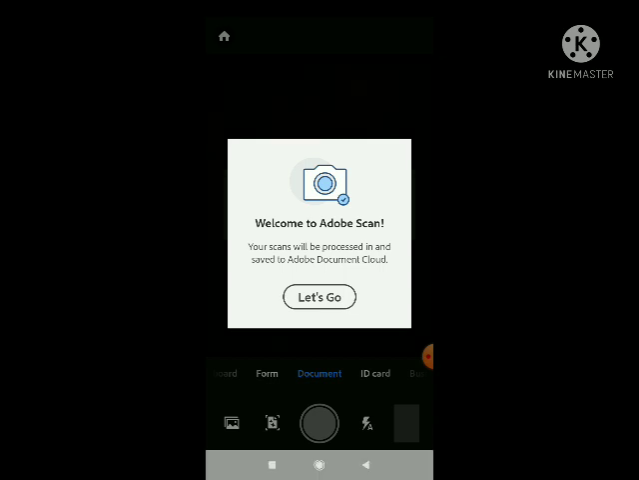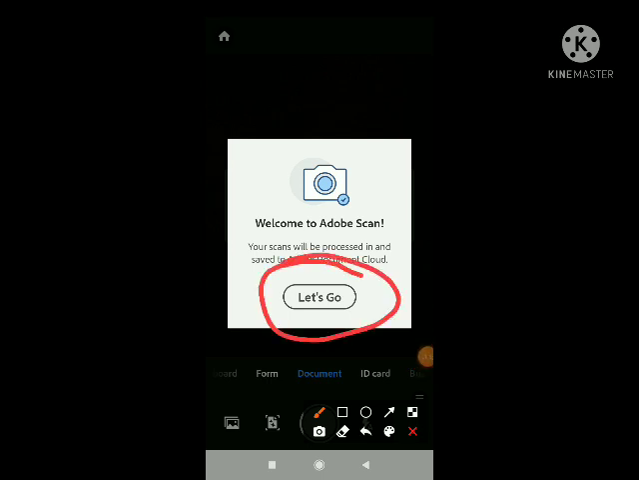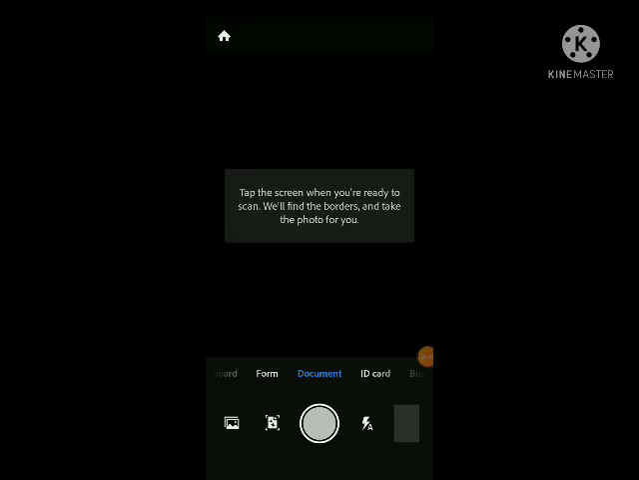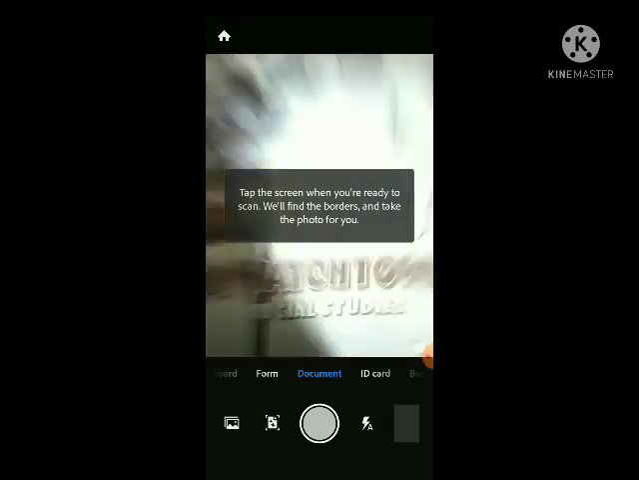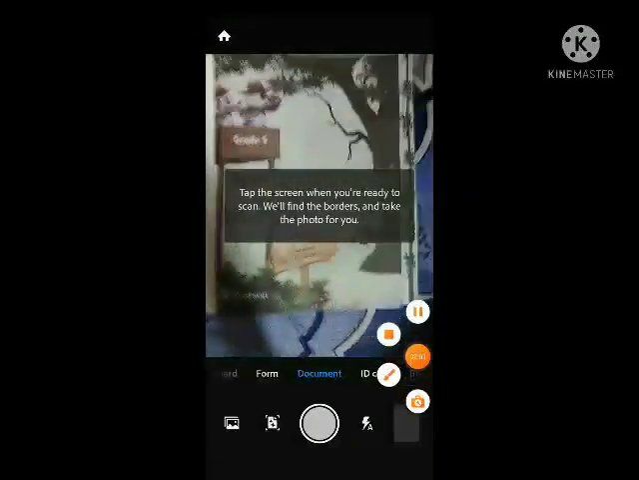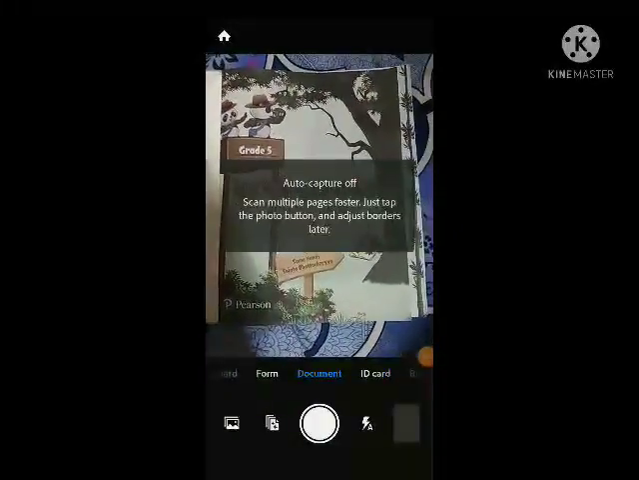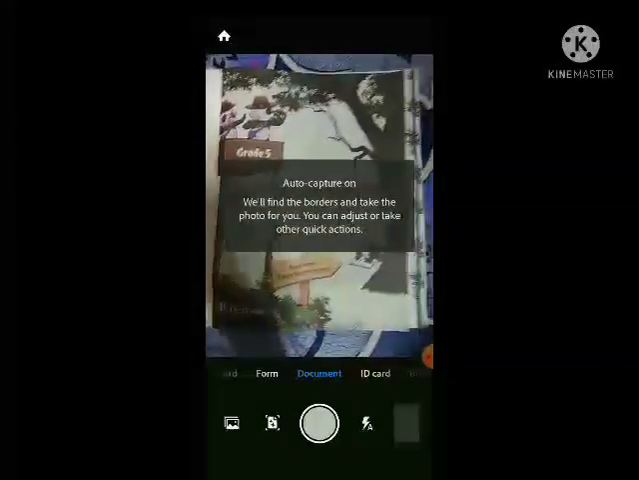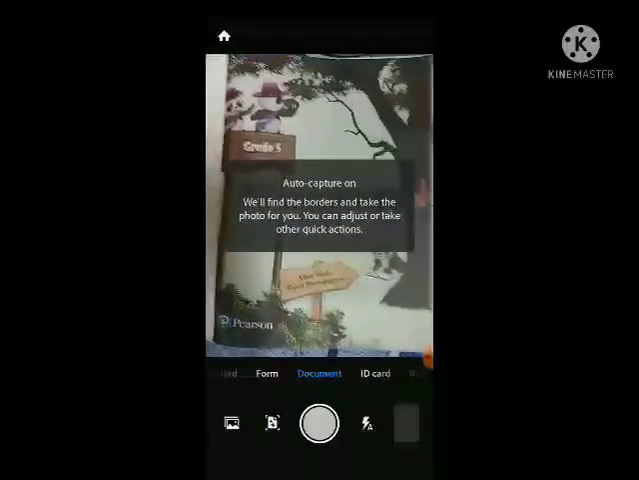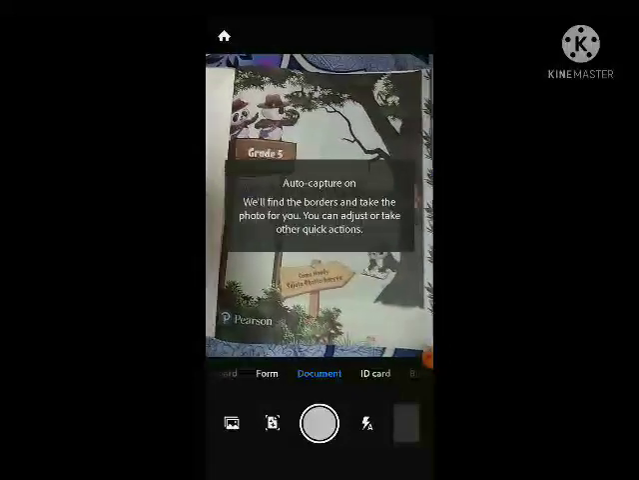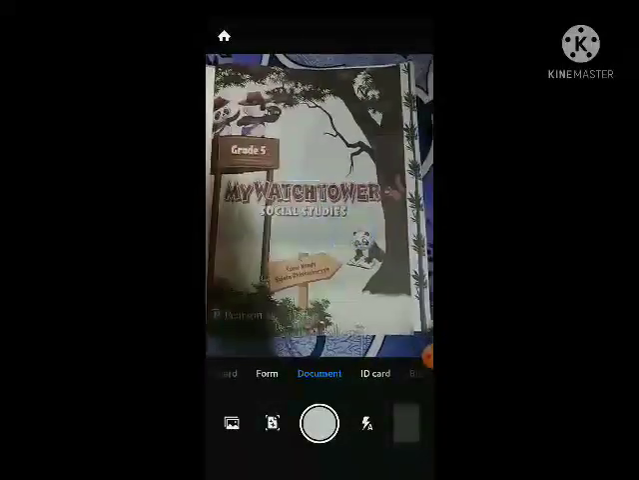There will be an option, welcome to Adobe Scan. Then press it. Let's go. I scan a page. There are 2 options. One is auto scan, another one is manual scan. I do it first in auto scan.